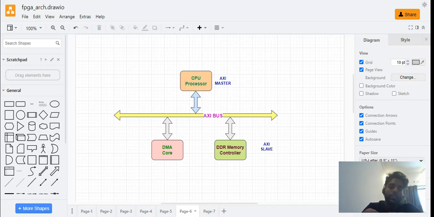In this case, the processor is connecting to the AXI bus. This is the AXI bus, so there should also be an AXI interface here. And we have the DMA core, which is also connecting to the AXI bus, and we have the DDR memory controller, which is also communicating to the AXI bus. In this case, the CPU is the one that will initiate the transactions.